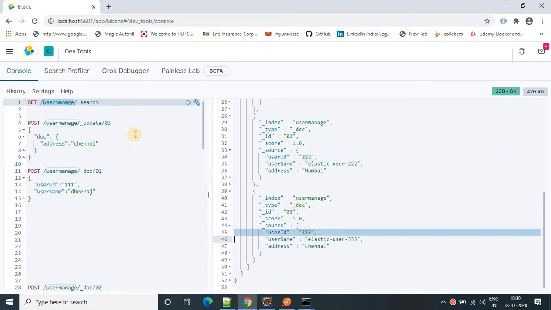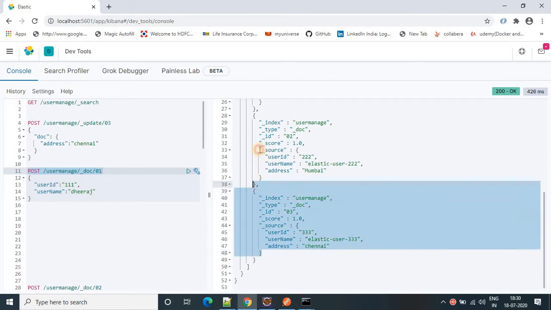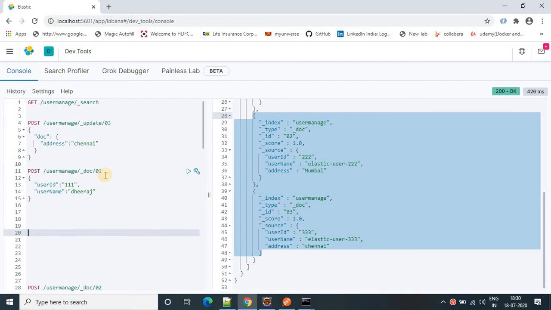Okay. Now let me create one more object. For one more object, I have to write a post query. I already explained how to write a post query, how to write an index, how to search, and the details about all these fields in my previous video. I will provide the link in the description.